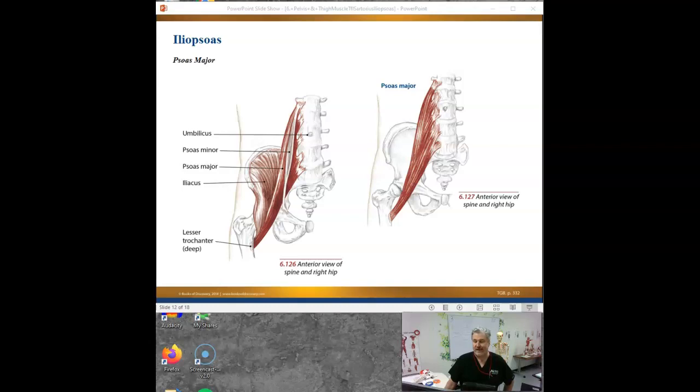All right. And last but not least, it's been a long, intense day of important stuff, let's look one last time at the iliopsoas. Remember, the iliopsoas is two muscles. There's the psoas major going to the lesser trochanter, and there's the iliacus, which is inside the hip, also going to the lesser trochanter.